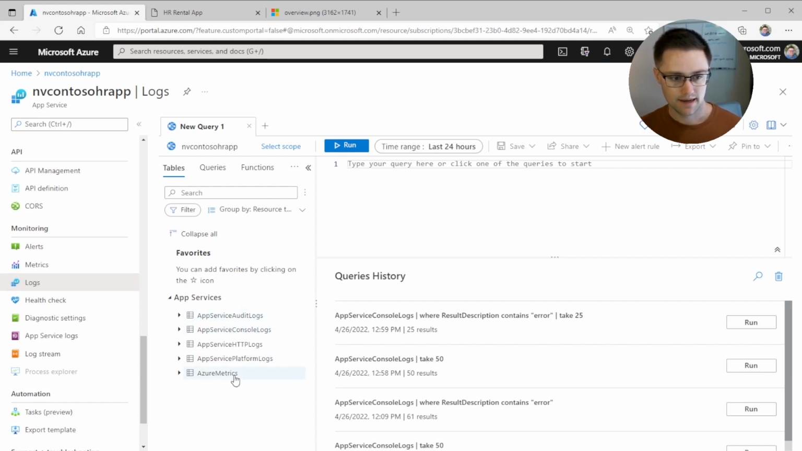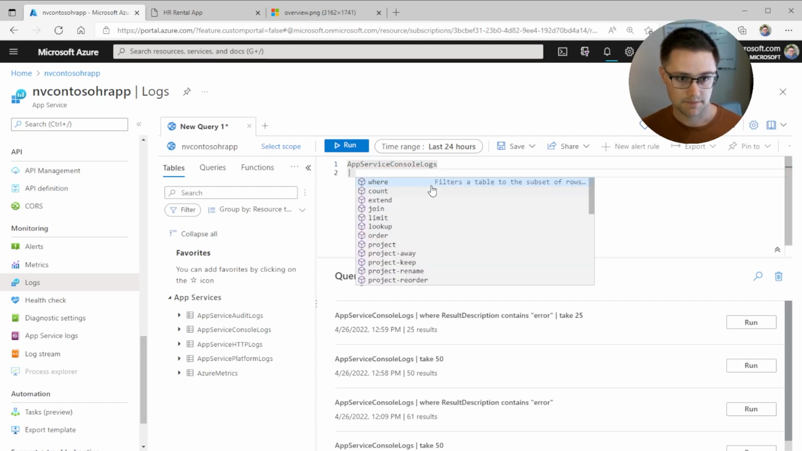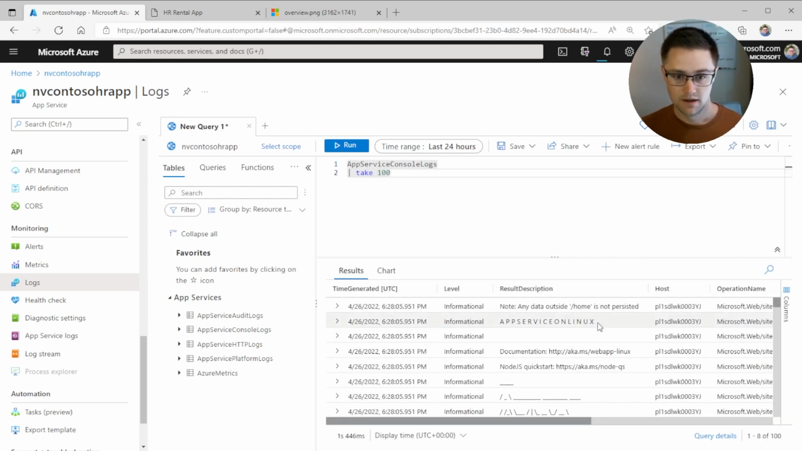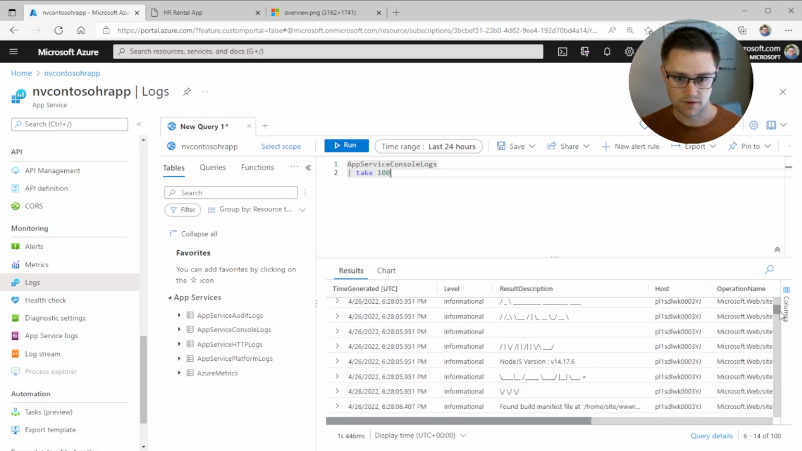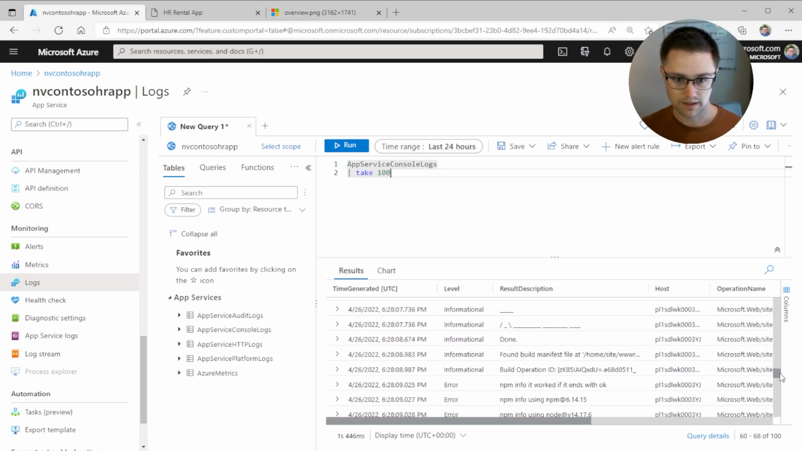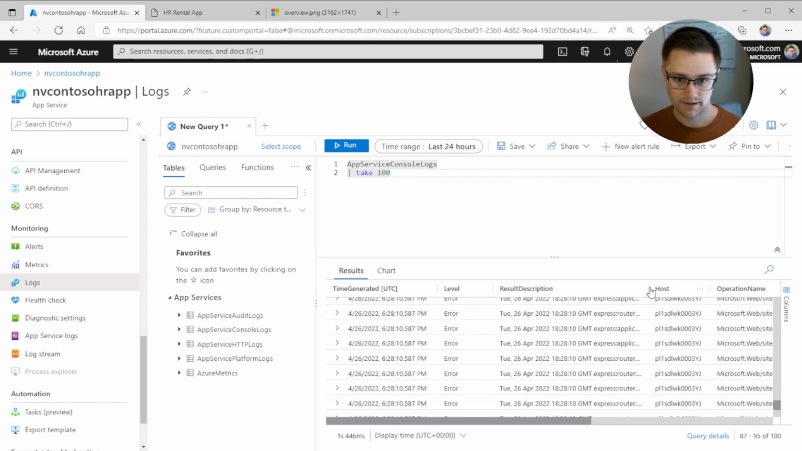You can see here on the left-hand side, I have a few of those log types that I selected in the diagnostic setting. And we can write a quick query here for App Service console logs, and we'll just take the last 100 logs. So here we can see this is all of the logs that are written to the console of our web app. So here this is showing the startup logging from the App Service container. It's extracting our Node modules here. And if we keep going, we can see that the Node application is starting up roughly about here. And now we're seeing the Express logs.